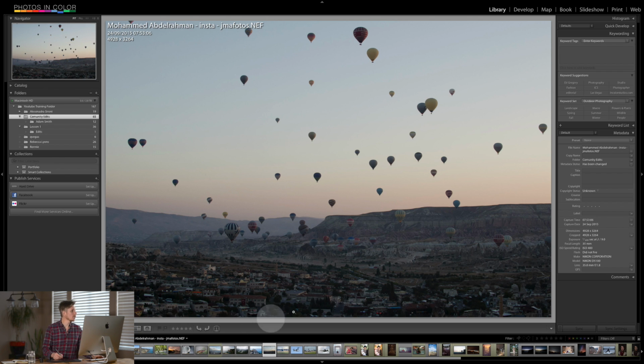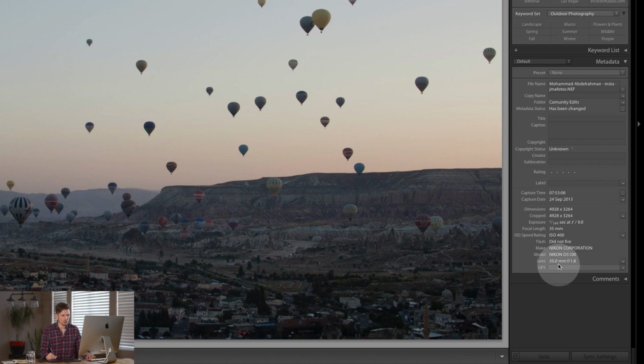Okay, so here we are. We're going to be looking at this amazing photograph here. It is a raw photograph. It's a .nef, which is a Nikon raw file. So we can see it was taken on the Nikon D5100, 35mm at f1.8. So nice shallow depth of field, which is a choice.